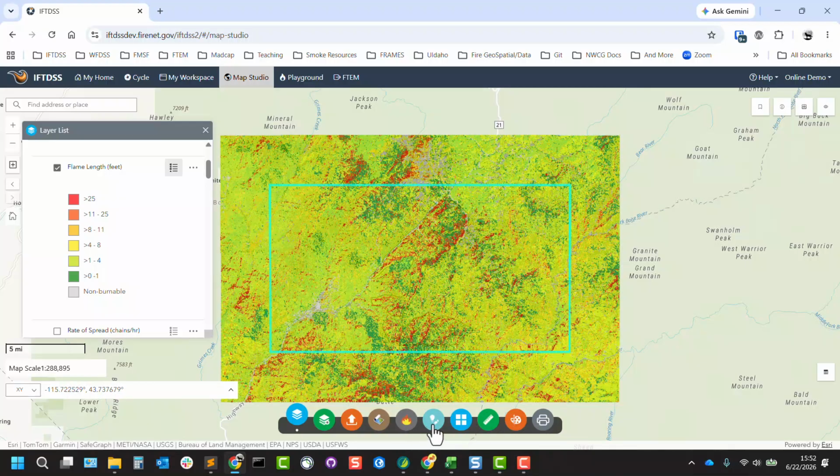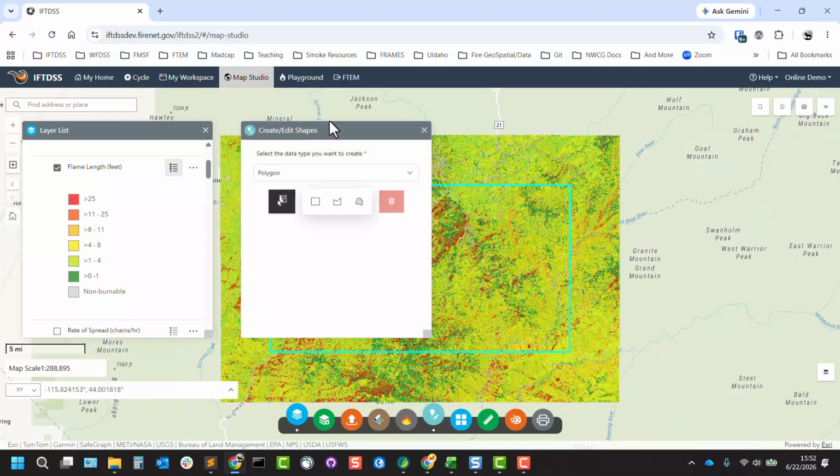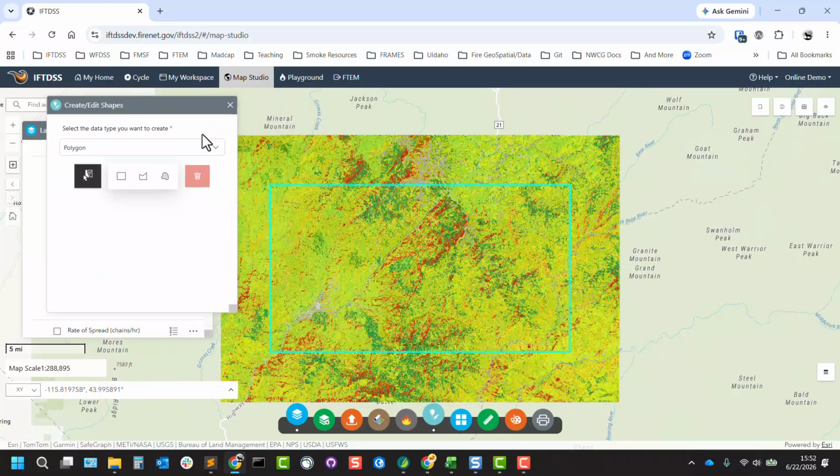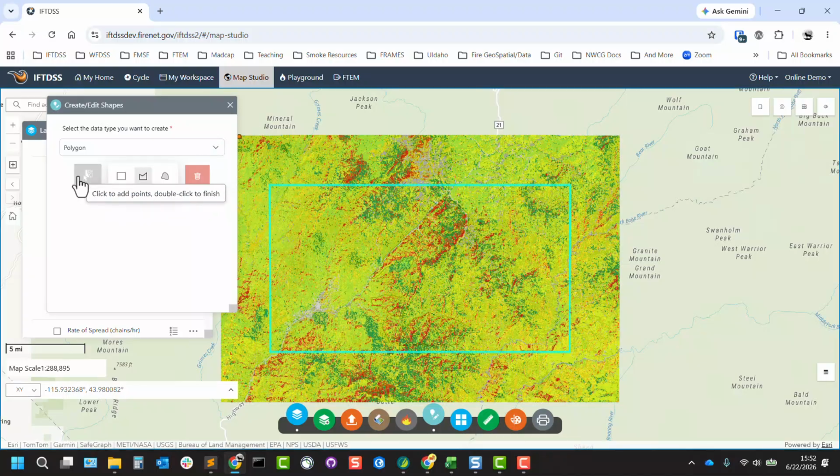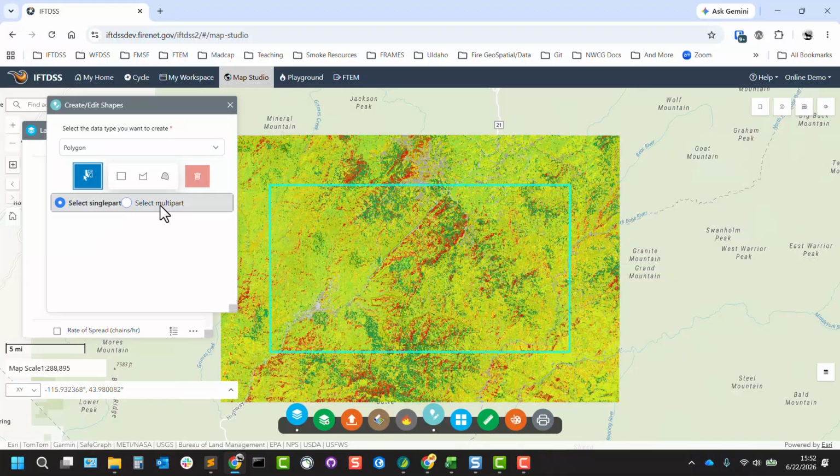Right of simulation outputs is create edit shapes. So from here, you can create polygons, lines, or points in Map Studio and save those to Workspace. There's also an option to copy existing single part or multi-part shapes. So for example, if I had a reference layer visible in the map as a polygon, I could copy that here using create edit shapes.